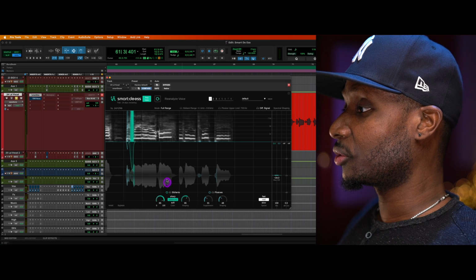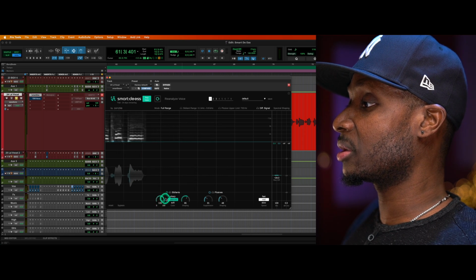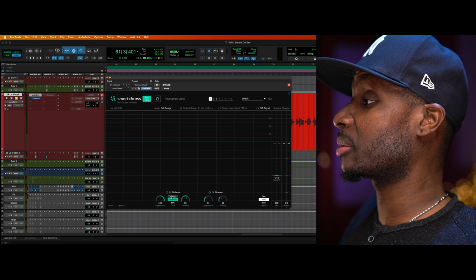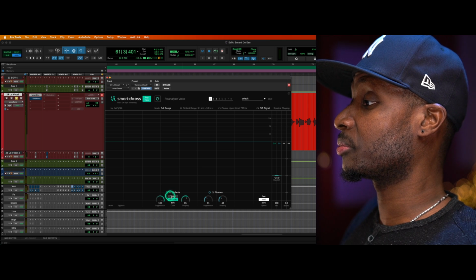All right, and then you can really push the amount of suppression up until you completely cut your performer's tongue. It'll sound like your performer either has no tongue or a lisp.